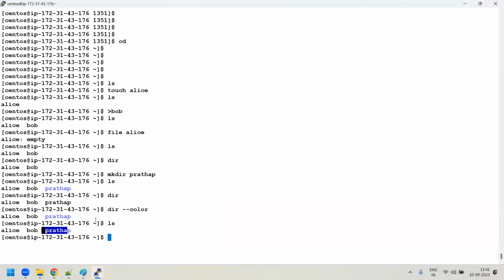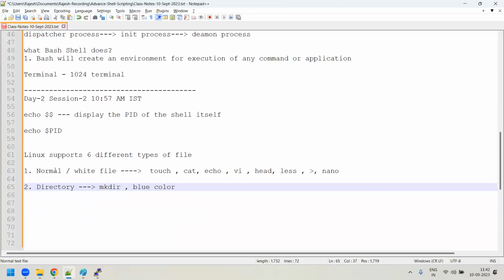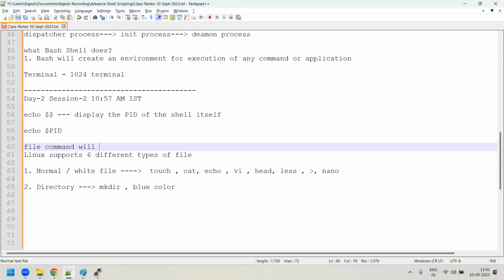But how to verify whether it is a directory or not? You can run the file command: file space Pratap. See, it shows that it is a directory. So what will the file command do? The file command will tell you what type of file it is.